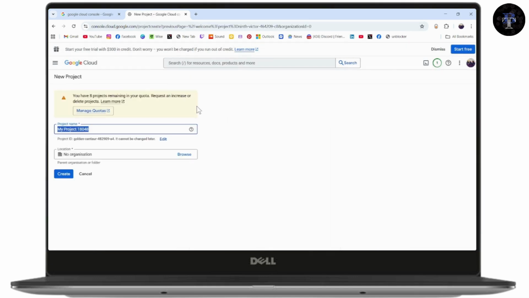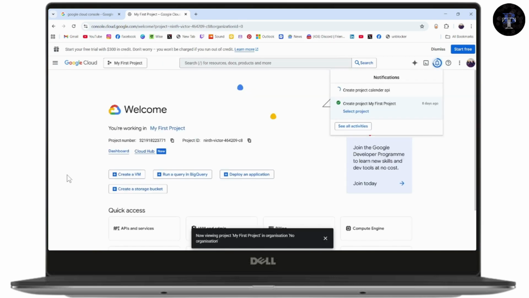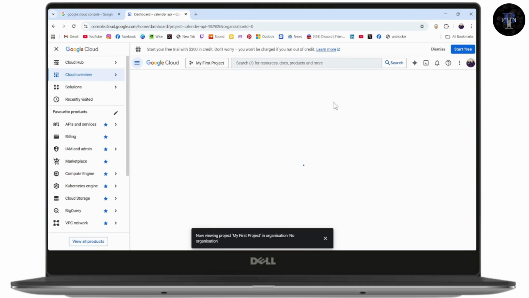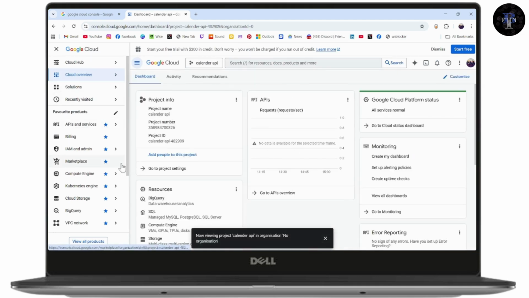Give your project a descriptive name, perhaps something like Calendar API Project, to easily identify it later. Once you're happy with the name, go ahead and click on Create. After creating your project, it will take you to your project's dashboard. Once you're on your project's dashboard, you will have this kind of interface.